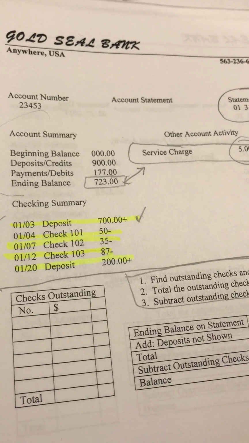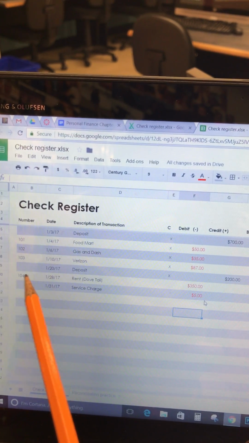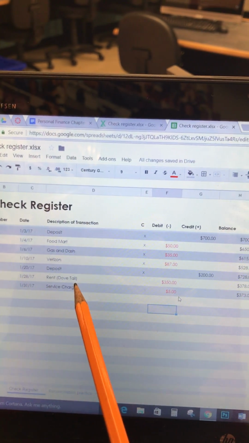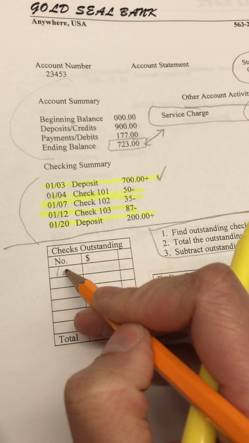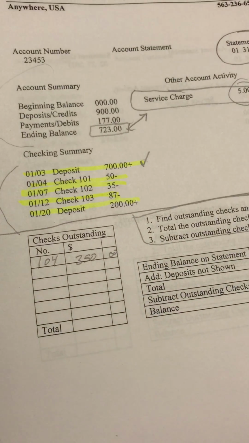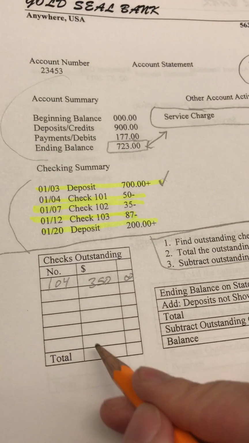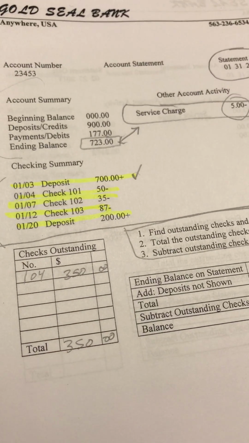Okay, so here's what we do with that. We are missing this check right here, check number 104, rent $350. Okay, so we're going to write that down here on the checks outstanding. Check number 104, $350. Okay, we don't have any other checks that are outstanding. That's it. So at this point, we would total these checks up, $350, and then we're going to use that number here in just a minute.